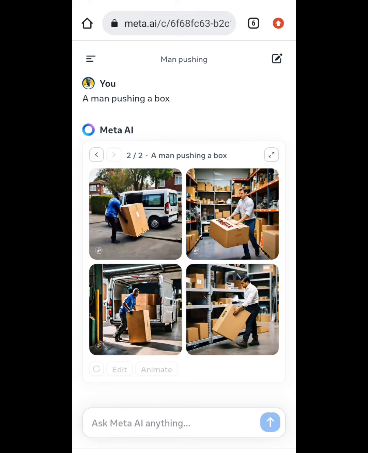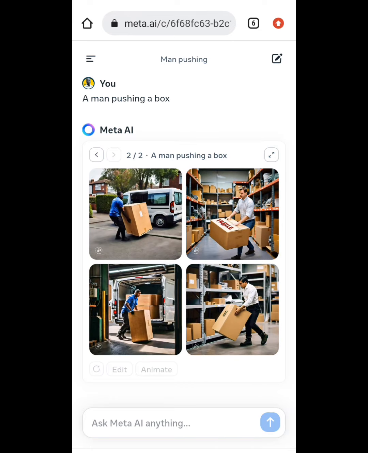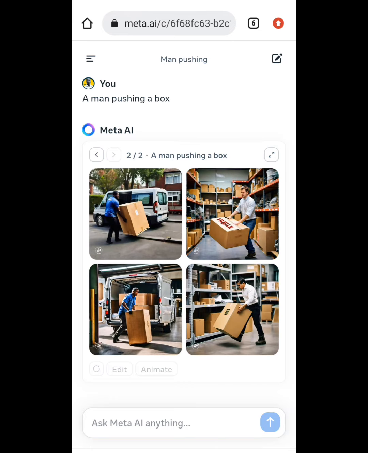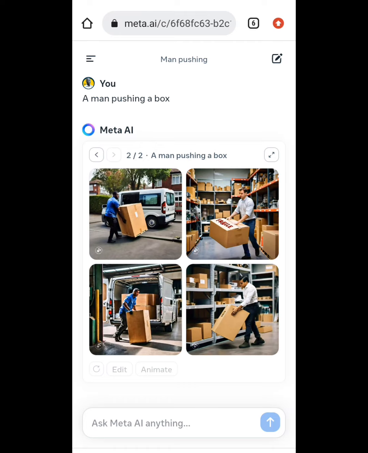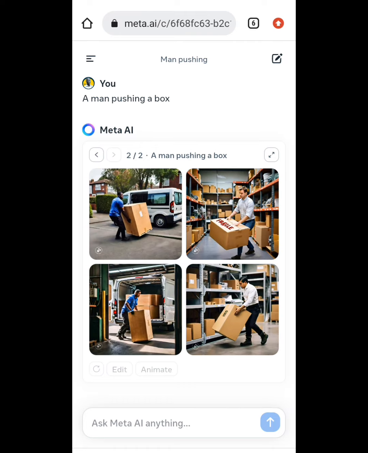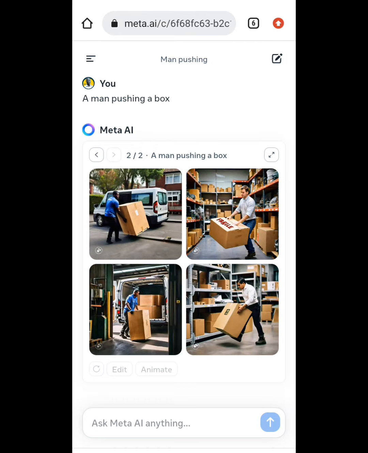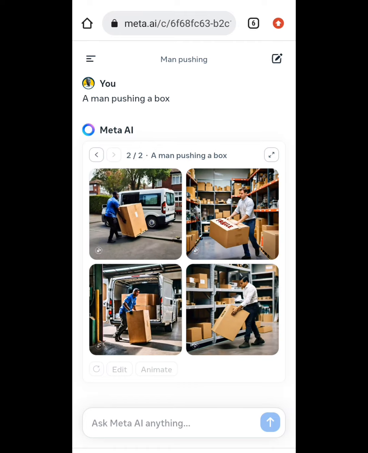So if you are creating a story of a man, maybe he's doing something, he's transferring a box, you first of all write down all the things, the major parts of your video story, then you will now start putting it one by one.